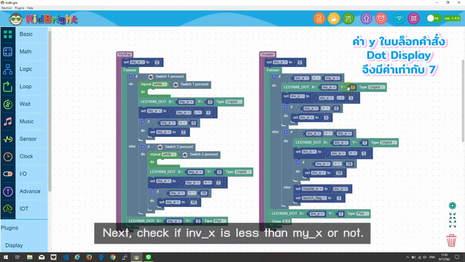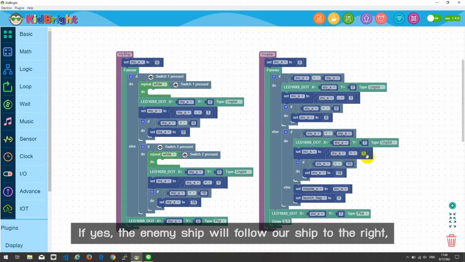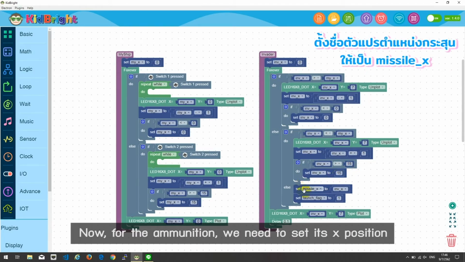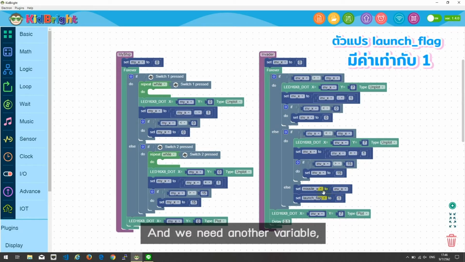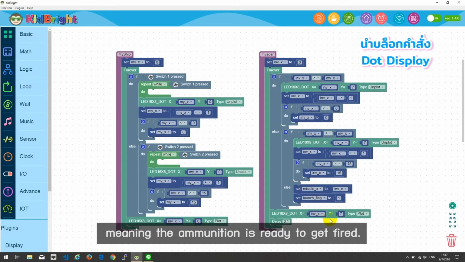Next, check if INV_x is less than my_x or not. If yes, the enemy ship will follow our ship to the right, similar to the blockly code of our ship. Now, for the ammunition, we need to set its X position. Use the variable missile_x, which is then set to INV_x, and we need another variable launch_flag, which is then set to 1, meaning the ammunition is ready to get fired.